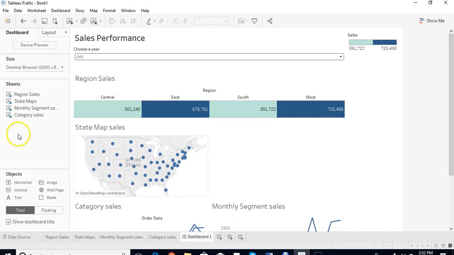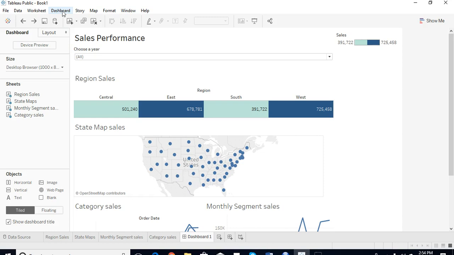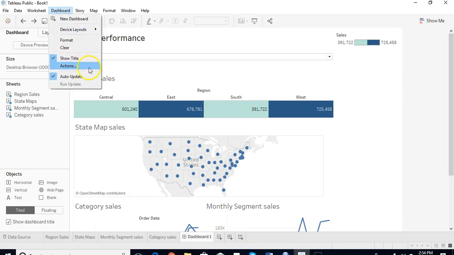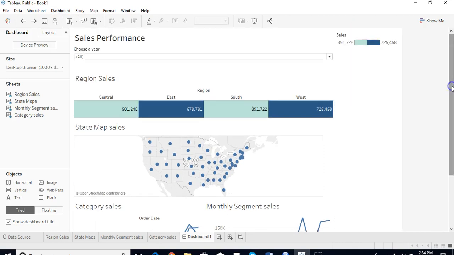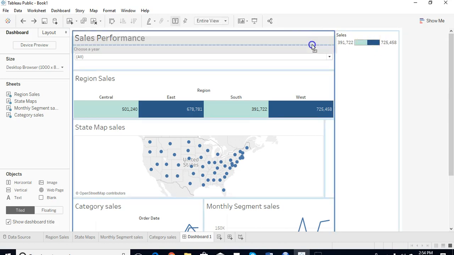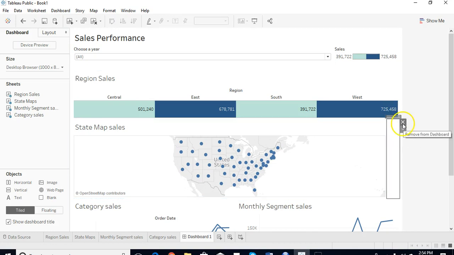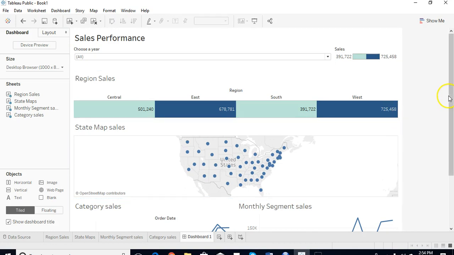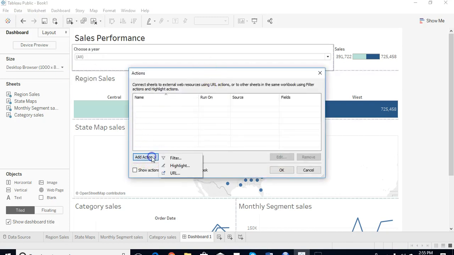Suppose you want to create some actions on it. So you can create the actions using this dashboard link, actions, and then you can create some specific actions. Okay, so I'm not kind of liking this view. Let me just drag it over here and make it as a full view. Okay, so now it looks much better. Okay, now let us go to the dashboard, actions. Now we'll do add actions.